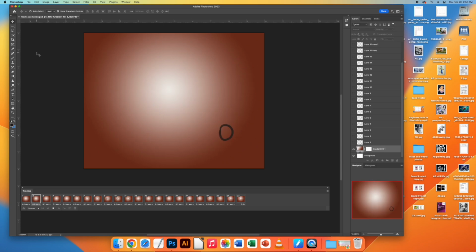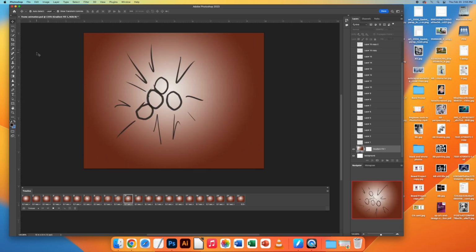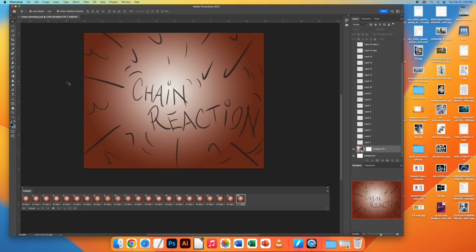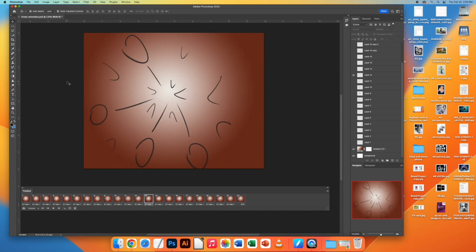So you just created an animation here. It's called a frame animation, and you can take as many slides or layers as you want to create it, or as few as you want.